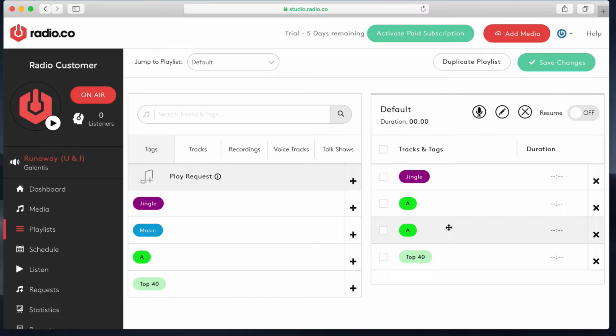Tags are very powerful. We use them all the time for the stations that we run ourselves, like MCR Live right here at Radio.co, and also our private clients who we consult with. Tags are the way forward in terms of building playlists, in my opinion. Okay, so this is really, really straightforward.